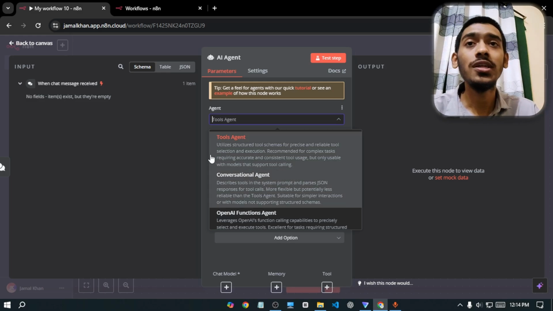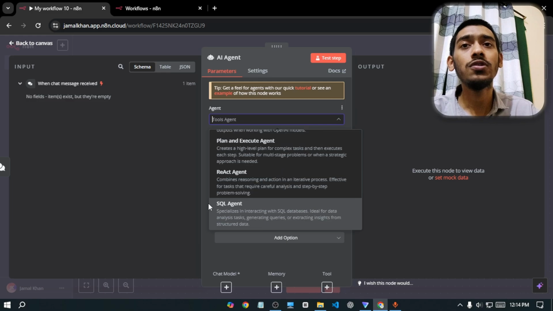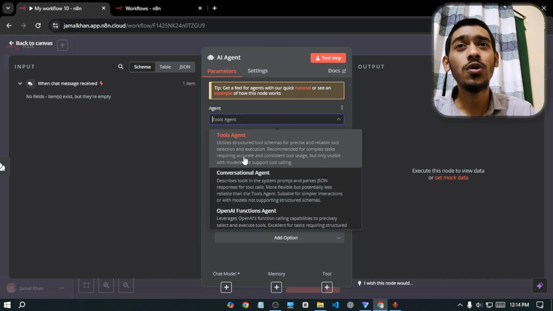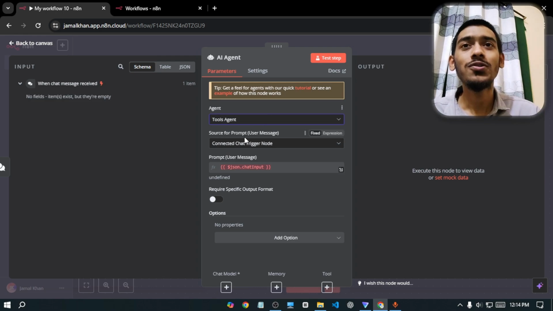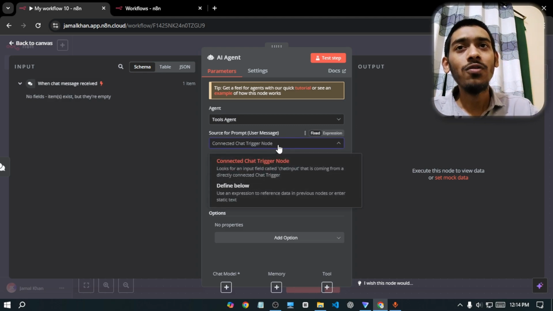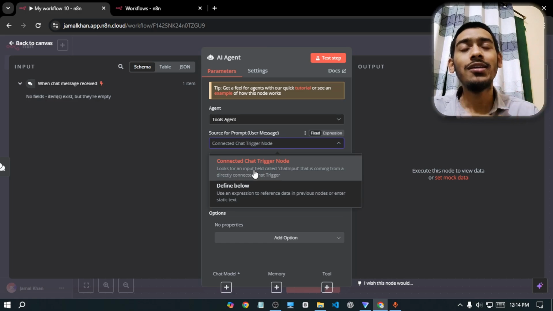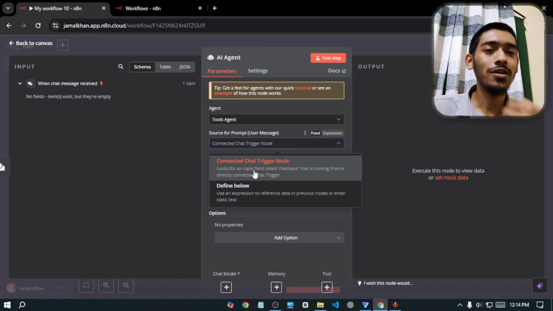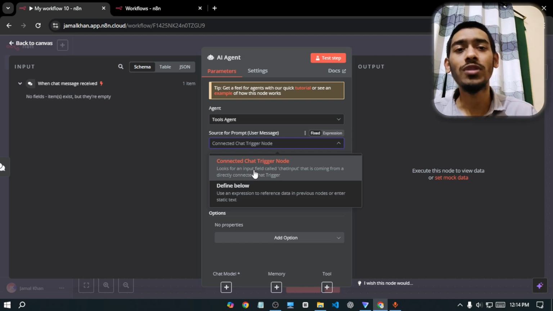It can be a tools agent, a conversation agent, an OpenAI functions agent, a SQL agent, any kind of agent. By default we'll go with the tools agent. Next we'll talk about the user message, which is what the agent is going to work with. By default, as I said, it is the connected chat trigger node. Whatever the chat trigger node gives to this, it will work with that.